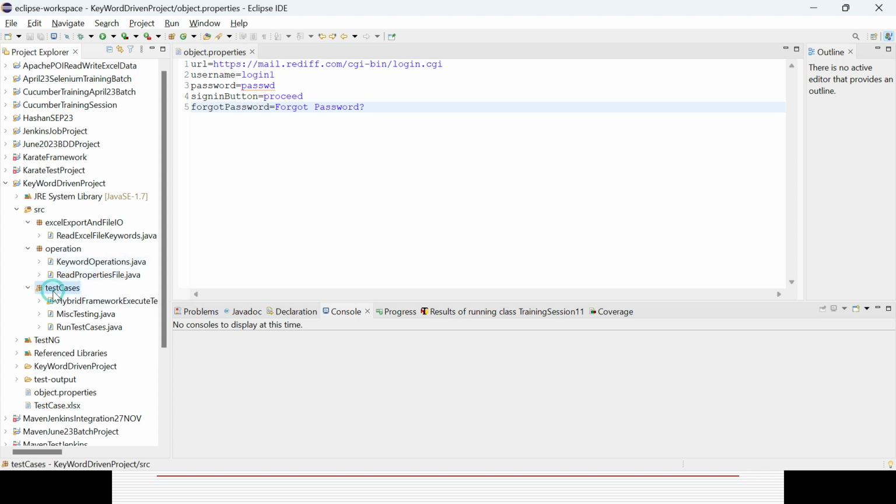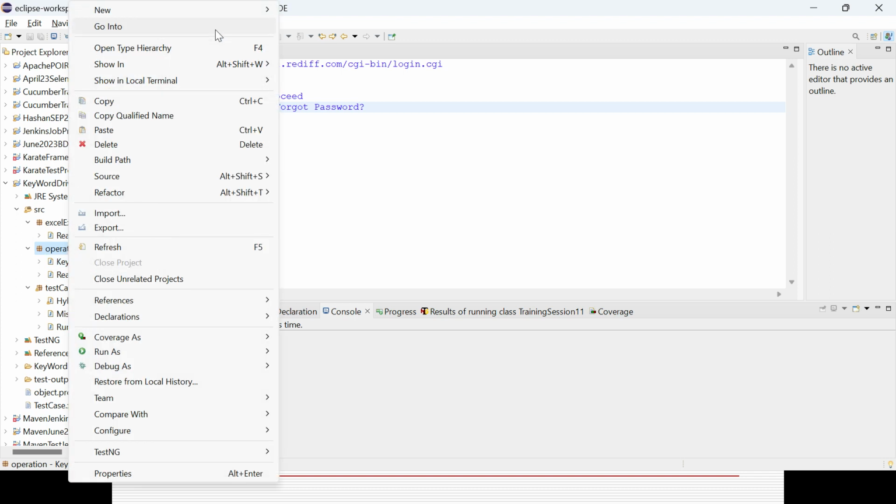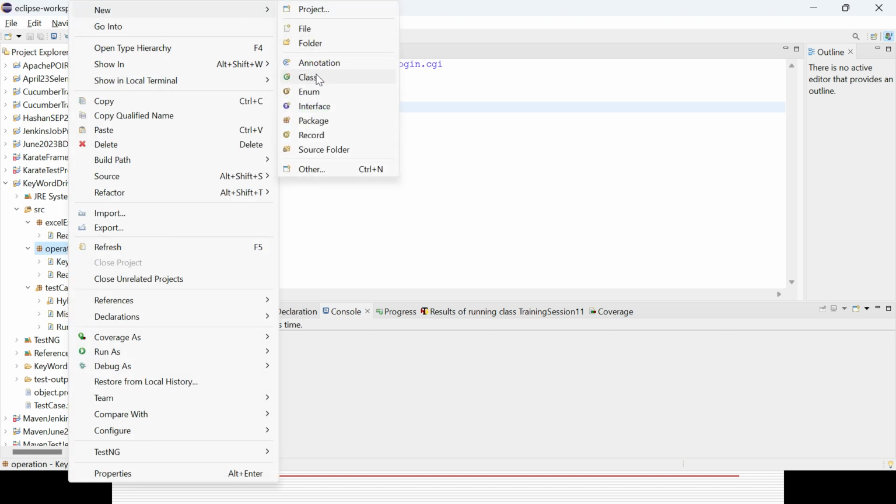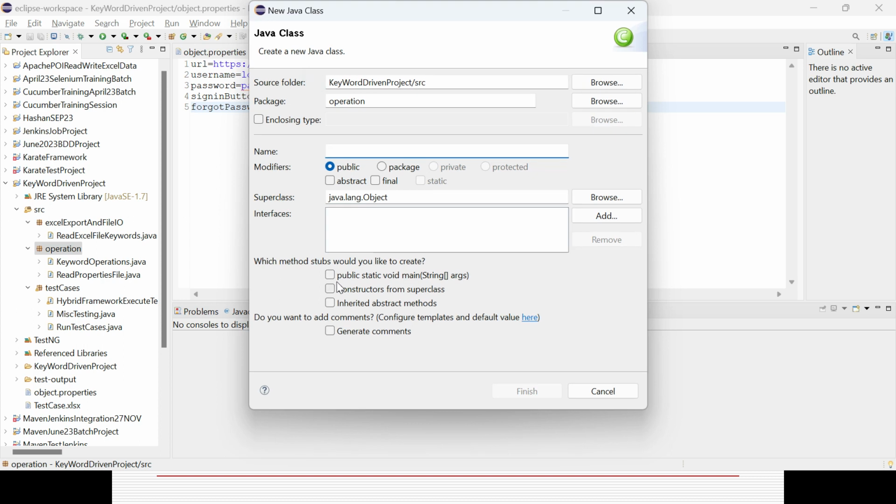So in case I want to create n number of sanity set, functional, all this part, I will be creating under the test cases packages. Okay. So first thing after creating the packages, you need to create a class called ReadPropertiesFile.java. You don't need to select the public static void main method. You simply right click and create a new class, don't select public static void main, just give the name and finish it. So automatically that class will be created.